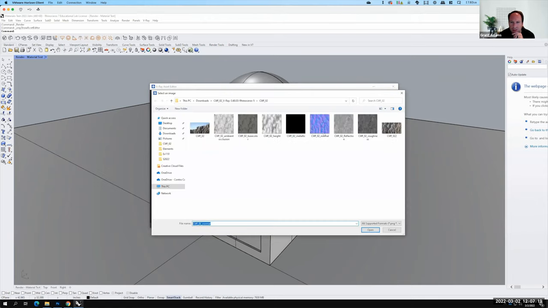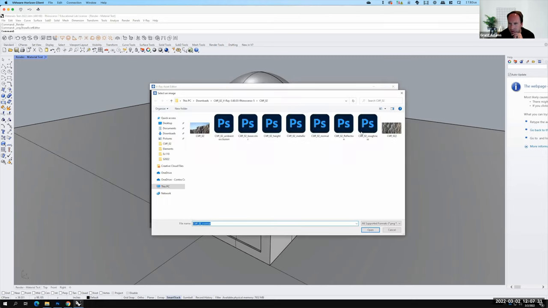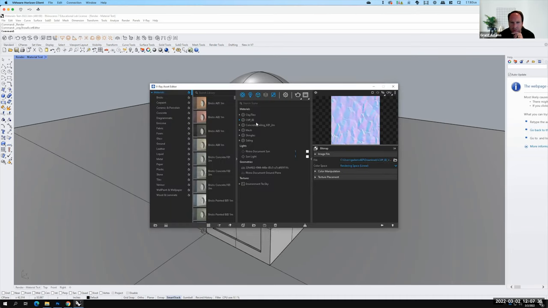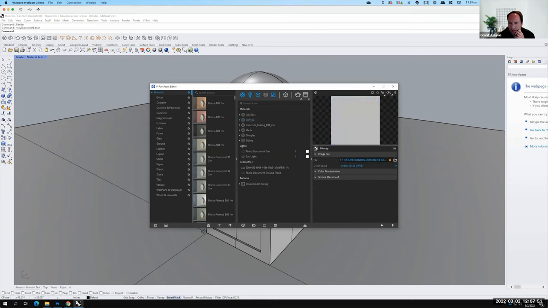So let's find the bump. I'm not sure. They might be calling it their height. Let's look. Oh, normal. They're calling it their normal. Okay, that's fine. So let's get their normal. And then come back here. And let's see, do they have a displacement? Yep, they have a displacement. So let's turn that on, and their displacement is called the height.